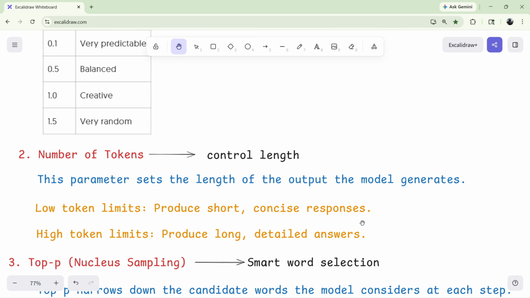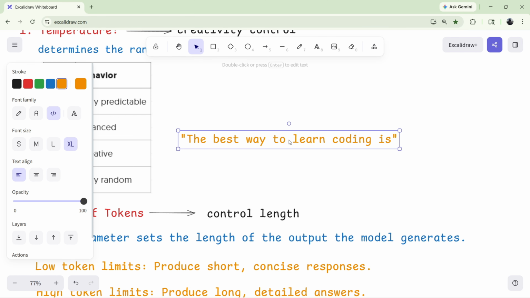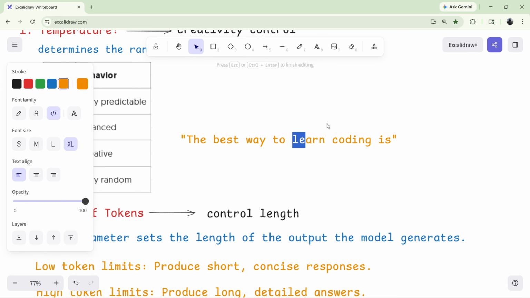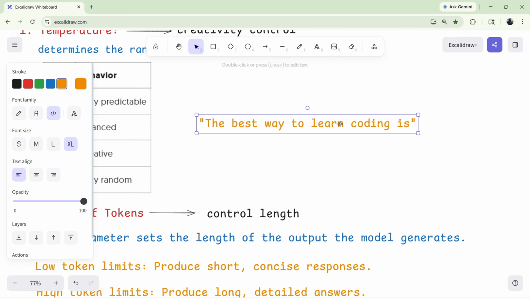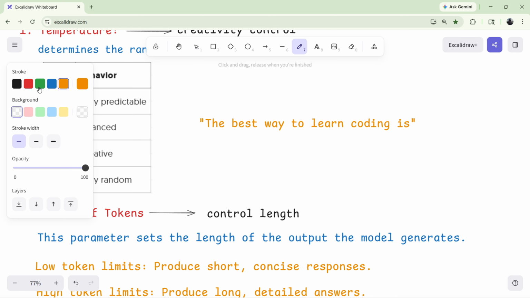Coming to tokens: a token is a word, a combination of words, or punctuation. I'll explain through an example. This is our prompt that we have taken. I will show what a token is with this.